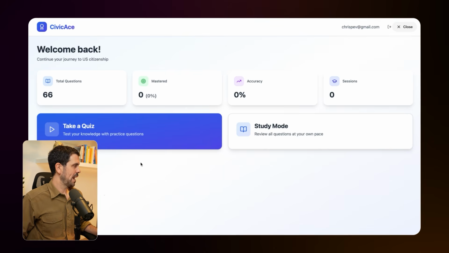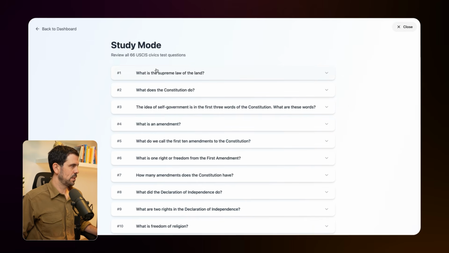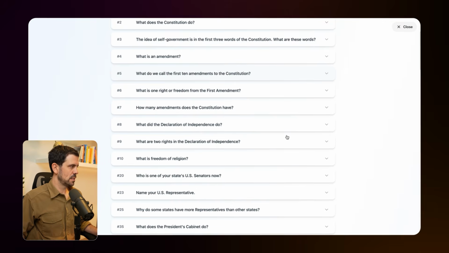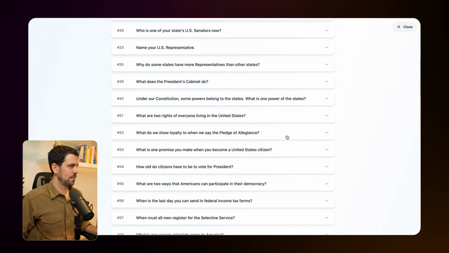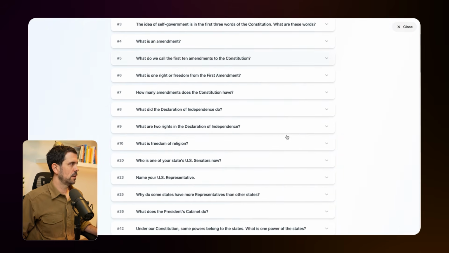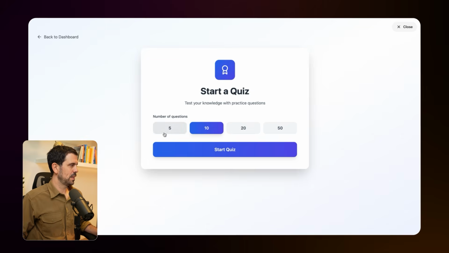Okay, now I have the option to either take a quiz or to study. So let's go ahead and click on study mode. Okay, so it seems like here I can simply just go ahead and check out these questions and answers and study these. I'll probably have to read through these a couple of times before I get started. Very cool. Let's go back to the dashboard and then take a quiz. It's probably going to be testing me. Number of questions. Awesome. I know that the test has now gone from 10 questions to 20 questions. So I'm going to go ahead and click on 20, start quiz.